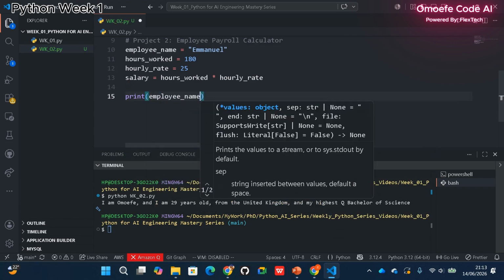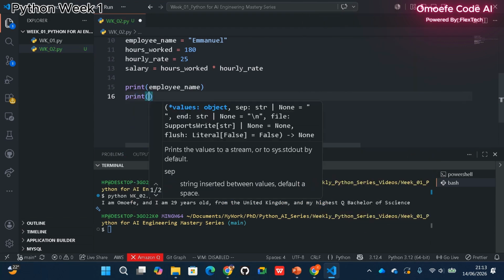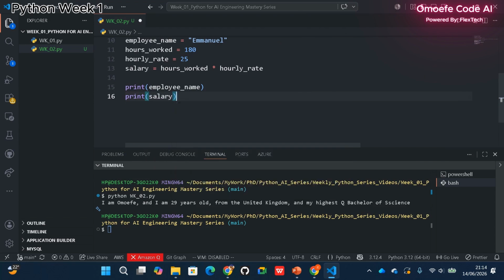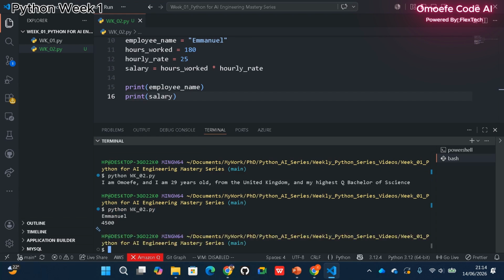So you can say Emmanuel, then on the next line you print your result, salary. So there we go. We are done with our first application. Yes, it's as simple as this, but believe it or not, Emmanuel will be receiving $4,500. That's his pay. Hourly, his rate is 25, and he has worked 180 hours. So he will be paid this way.